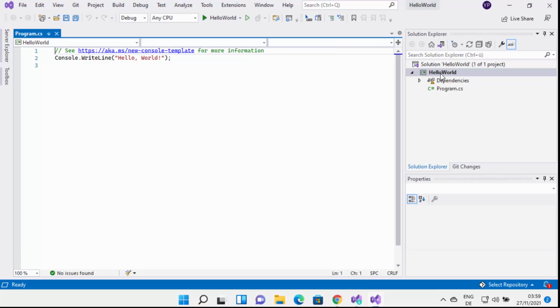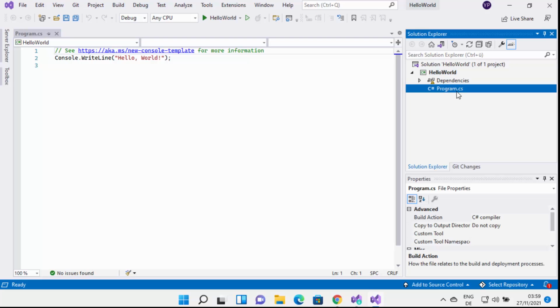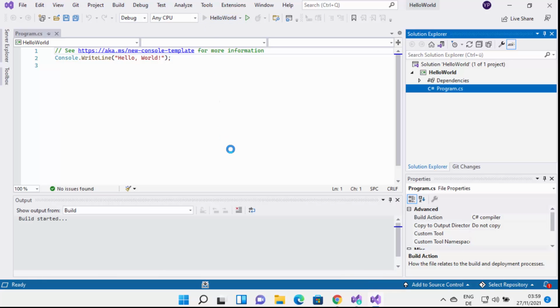Under Solution Explorer, I will be able to see my project, and then there is this one file which comes by default with the project, which is called program.cs in my case, because I'm developing a very simple console application. And now you just need to build your program and run it. You can simply click on this green run button in order to build and run your program.